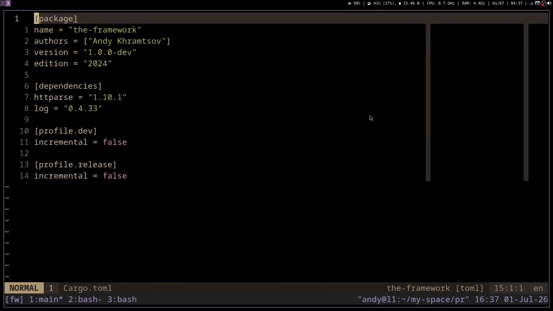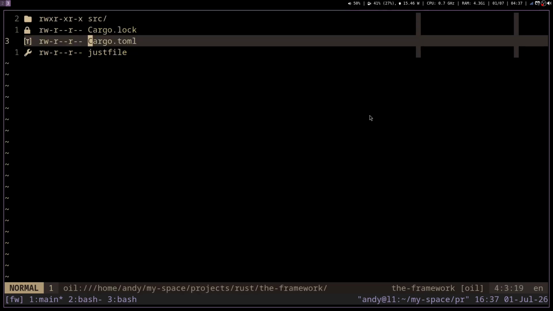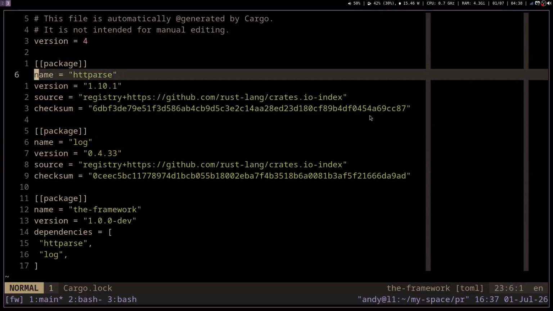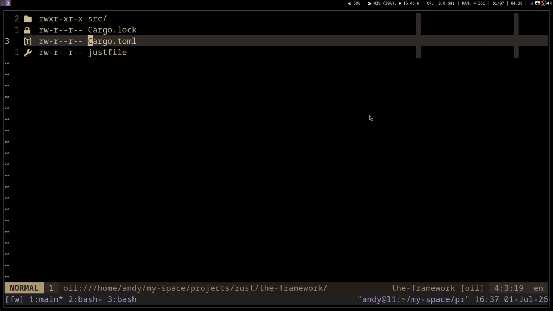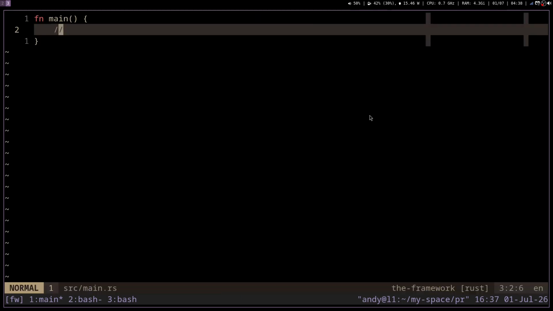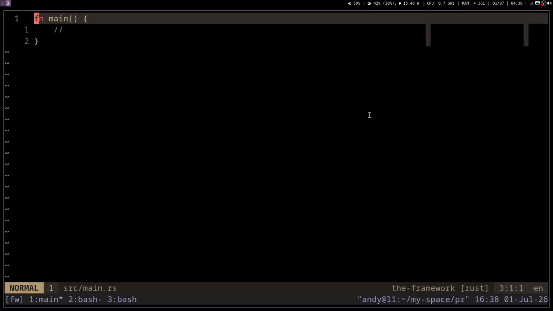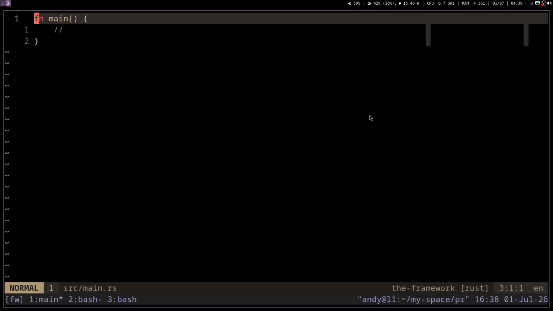So in Cargo.toml there are only two dependencies, http-parse and log. And in Cargo.lock, it's the same thing. And so I'm going to be writing an example program, a server, and I'm going to be using this framework, and I'm going to be explaining things as I go.